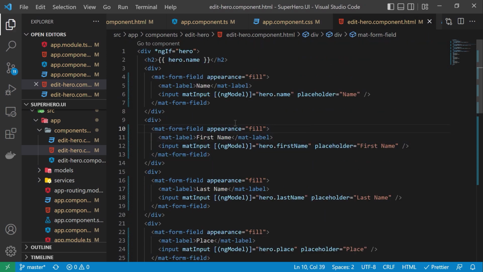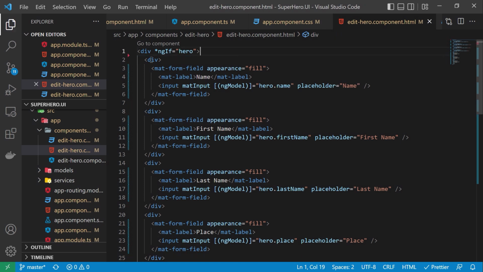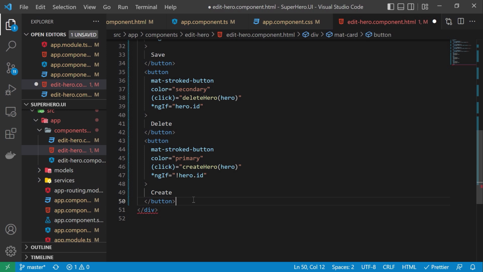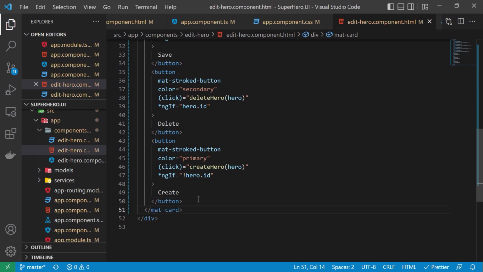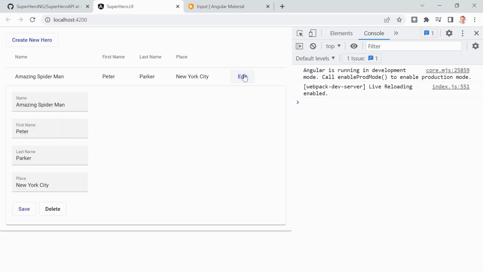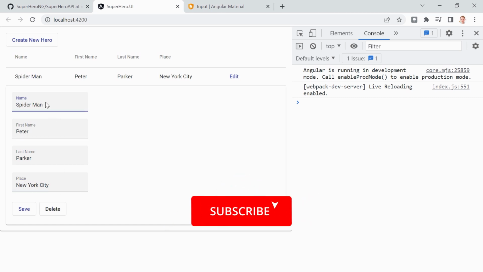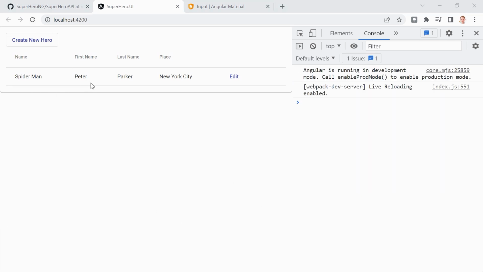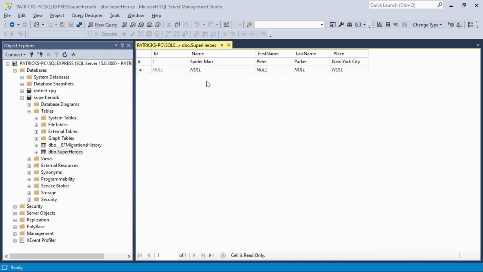Okay, place, and now here also the place. Little typo here, and I think we are done now. Maybe we can remove this, don't really need this. Oh, and one more thing. Again, I just want to add a card here for the spacing. So this should be here then. Let's have a look. Edit. Yeah, why not? This looks nice. So we've got Amazing Spider-Man. We can save this, refresh. We see now it's loading Spider-Man, and in the database, same thing.